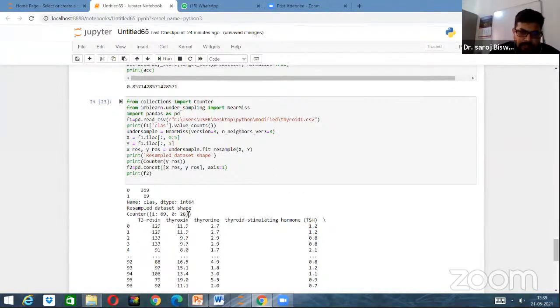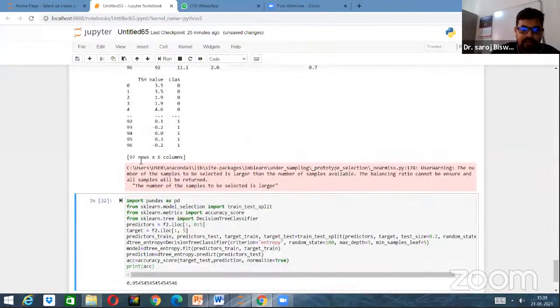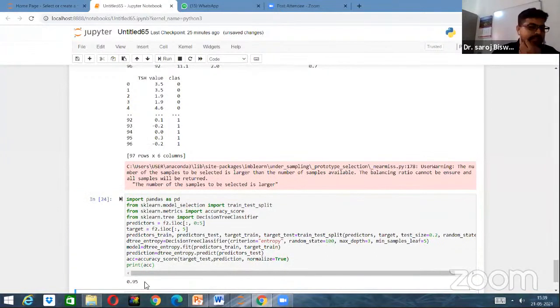The number of majority instances now becomes 28 only. And for the minority instances there is no change, because we are doing undersampling. So the total number of instances now is only 97. If we use this refined dataset with the decision tree, the accuracy is 95%.